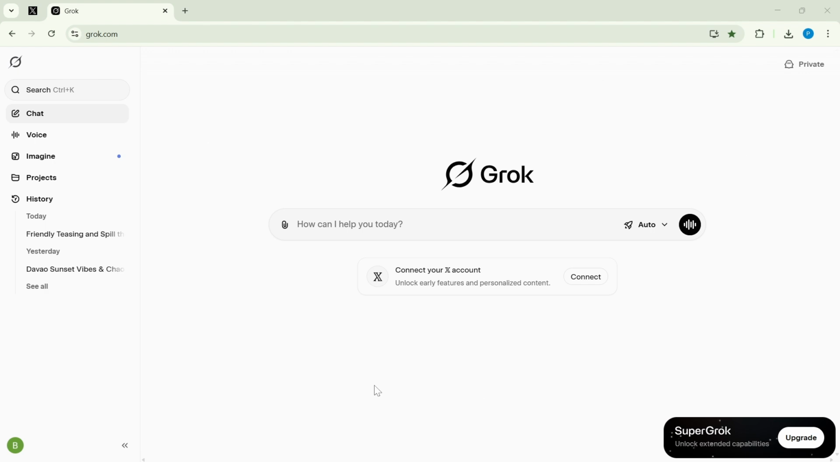Let's start by opening your browser and going to grok.com. Make sure you're on the official site and that you're using a modern, up-to-date browser so all pages load correctly.